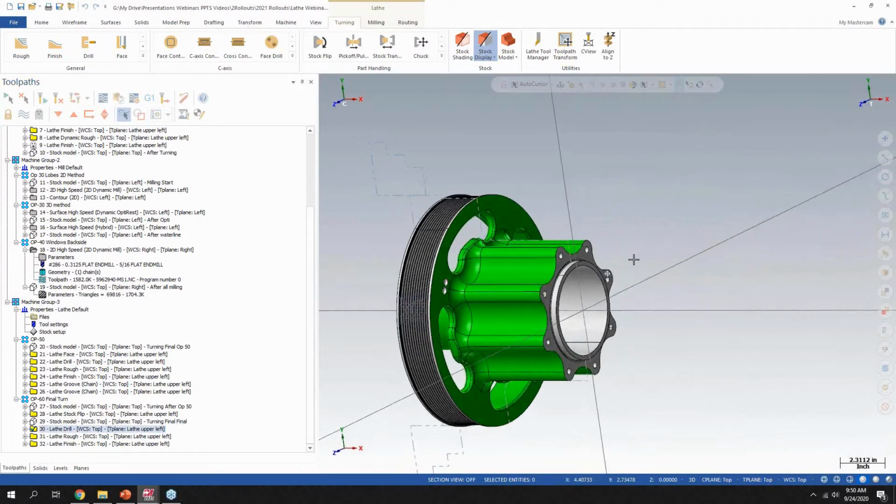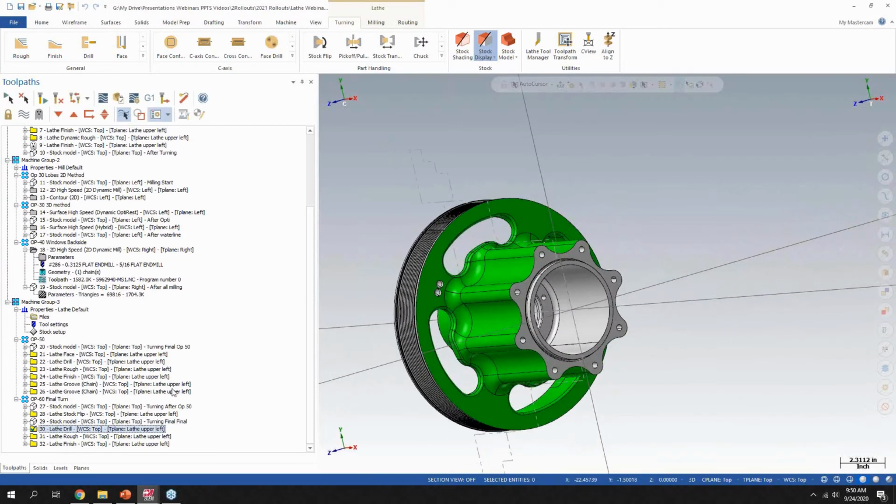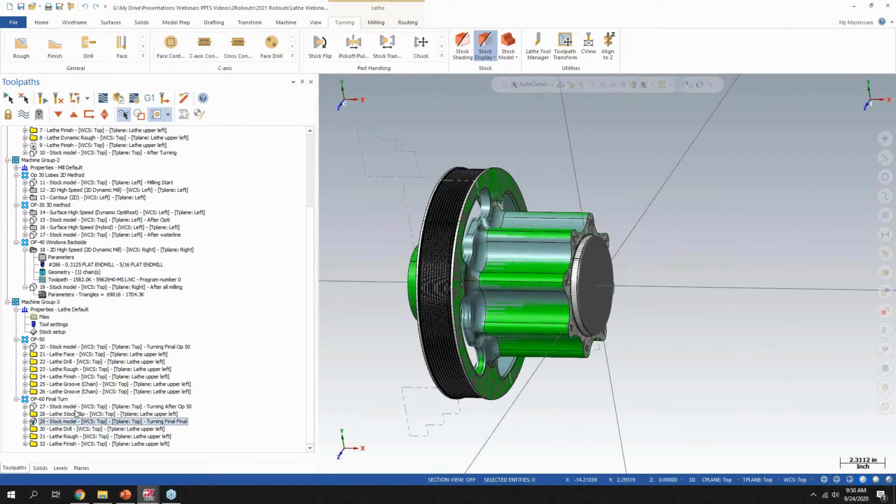And when I do, say, my ID roughing here, and then even when I get to my final verify or simulator, I can do a nice verify, compare, and make sure that I got this part done complete.